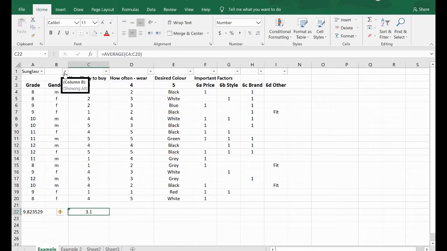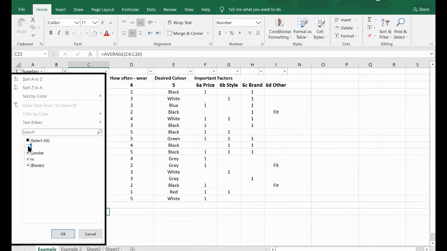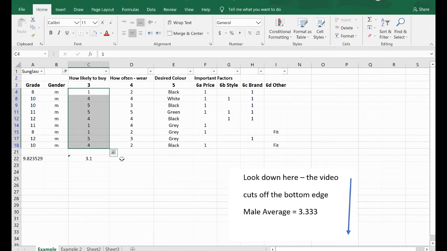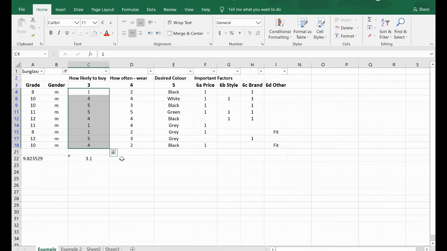Click on the arrow, and I'm going to unselect the females. And what I get is the average for the whole group. The average for males is 3.33. The average for the whole group is 3.1. So we can assume that females are even lower than 3.1. So males are more likely to buy sunglasses than females.